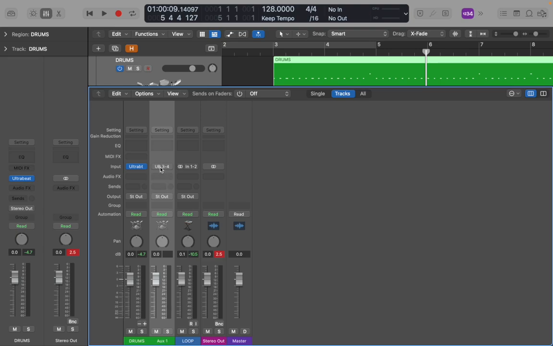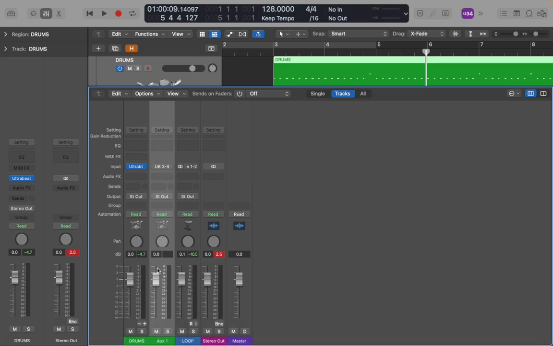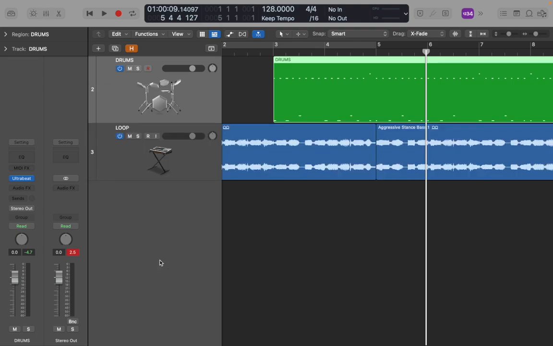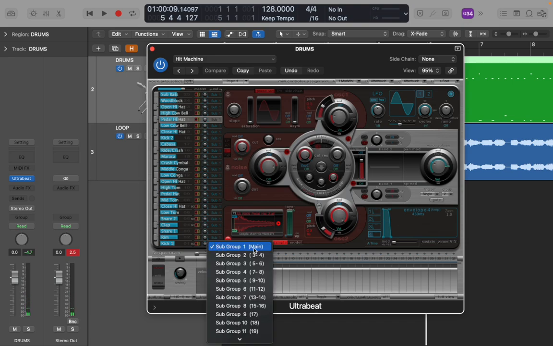It says UB34. So that's the ULTRABEAT channel 3 and 4. So whatever drum sound you select for 3 and 4, that's the one it's going to go under. So that'll be the fader for that. So if you go back to ULTRABEAT, and we were doing kick, so it says subgroup 1. So you hit that, and that's the main. That's the whole thing. And then subgroup 2 is 3 and 4. So we can make that our kick.